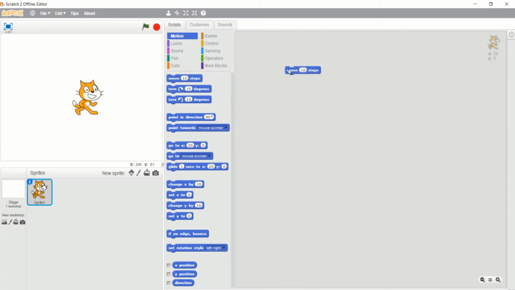This is the move 10 steps block, and when I click on this, can you all see the sprite is moving forward 10 steps. And if I want the sprite to move backwards, then I can click here and specify the number of steps. If I write -10 here and click on this block, then it will move backward. So this block is used for moving the sprite.